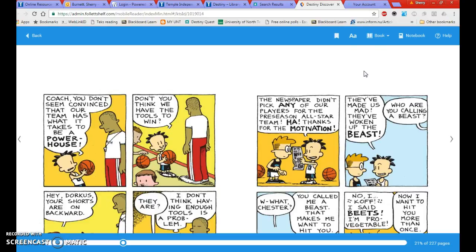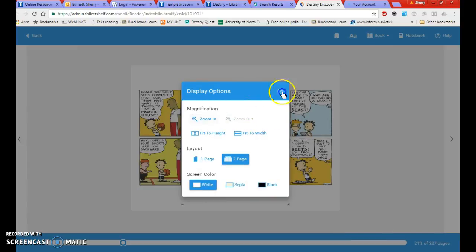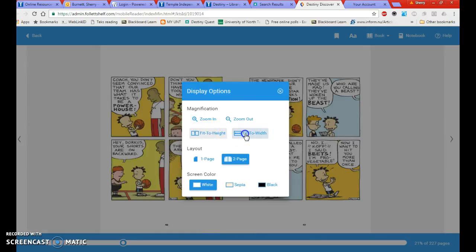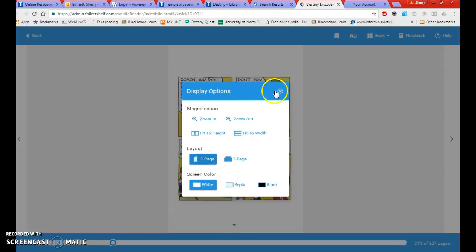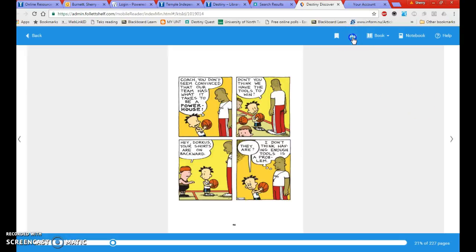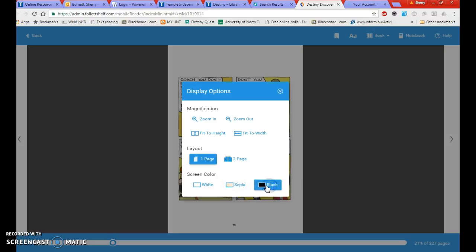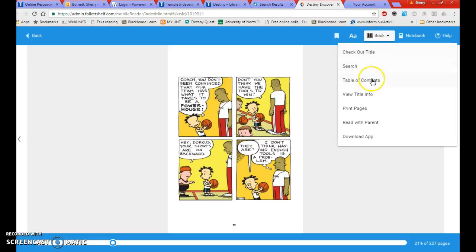The other thing that this platform does is where this uppercase and lowercase a is, it can zoom out the text. Hopefully you can see that behind me. And then you can zoom into the text. It can fit to height, fit to width. It can show you 2 pages like it is on this screen, or 1 page like it is now. It can also make the background a sepia color, a black color, or a white color, just based on your personal preference. If you go to the bookmark tab here, you can look up table of contents if it's a chapter book.